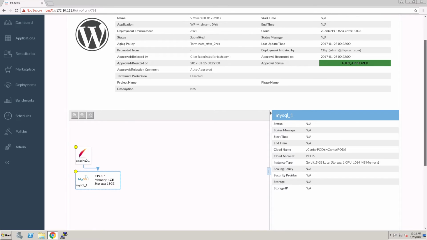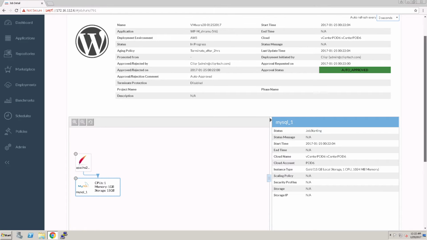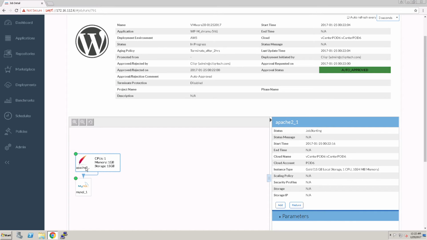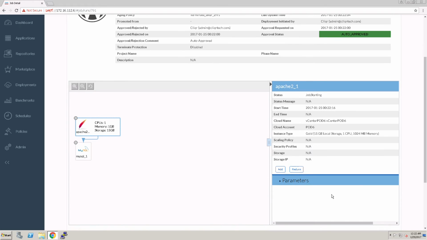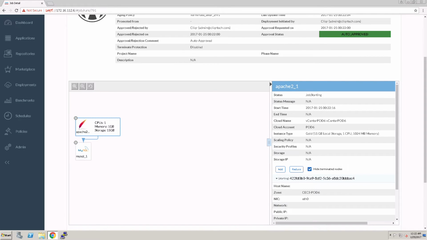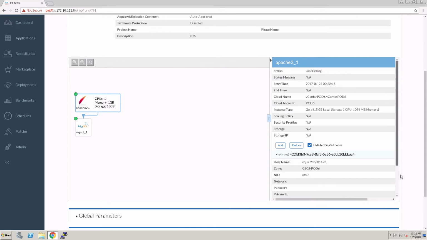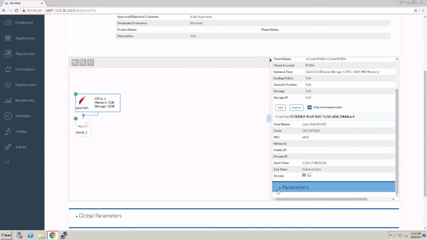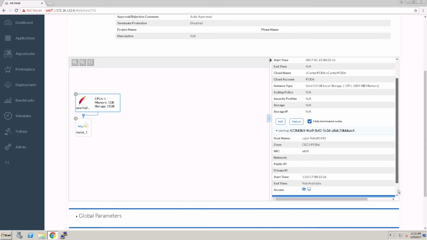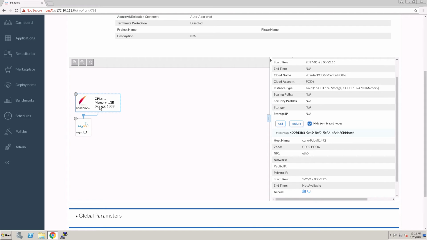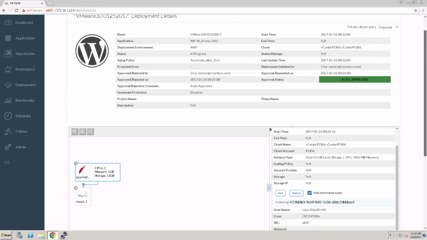So this particular job has been submitted, and you see the status is in progress. These are the tiers that are getting deployed on the respective VMware cloud, and we have lights to indicate the progress of it. At the same time, when you click on each of the tiers, you get to understand the parameters, such as IP, which will get populated very soon, and the task that's happening on this particular tier. Once we have a steady green light, it indicates the application is completely deployed.